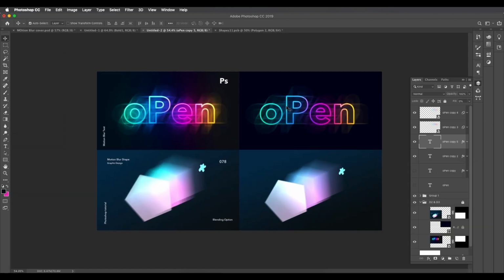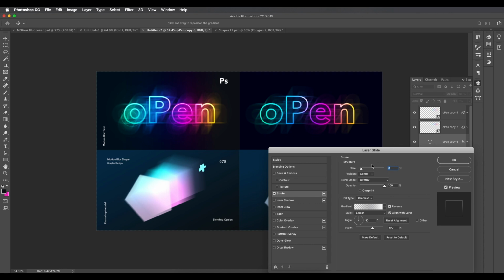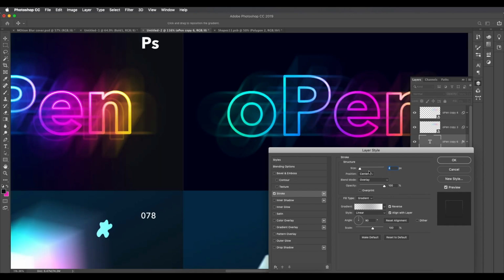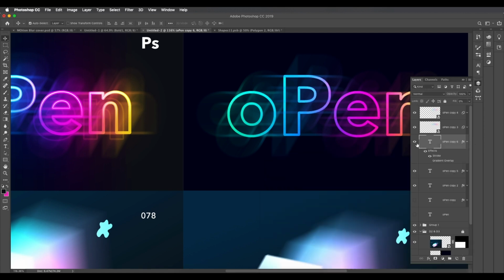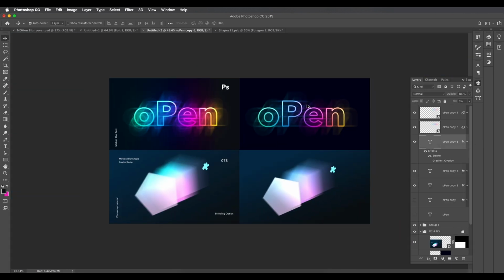You can add one more glow effect, just duplicate it, and this time just go into stroke and reduce the stroke value to, let's say, 4. You can change this overlay to screen, okay, something like that. And if you check it out, you got that nice light glow there.